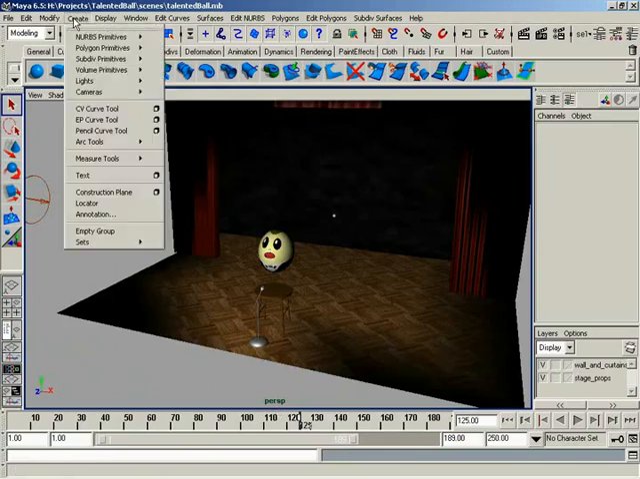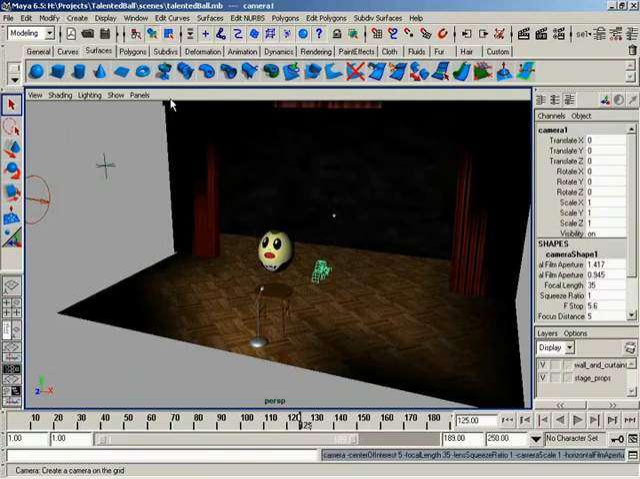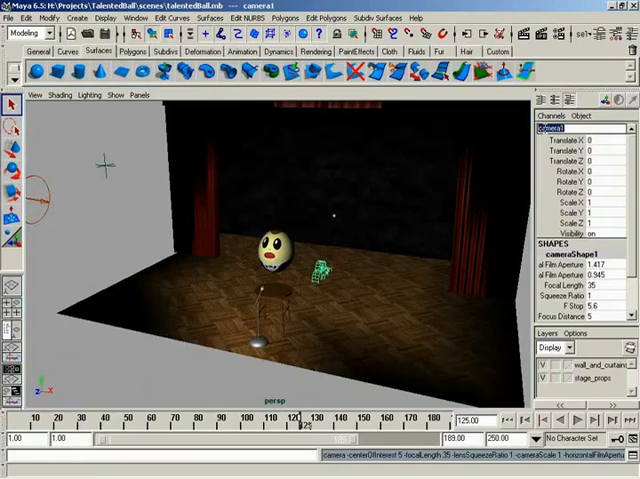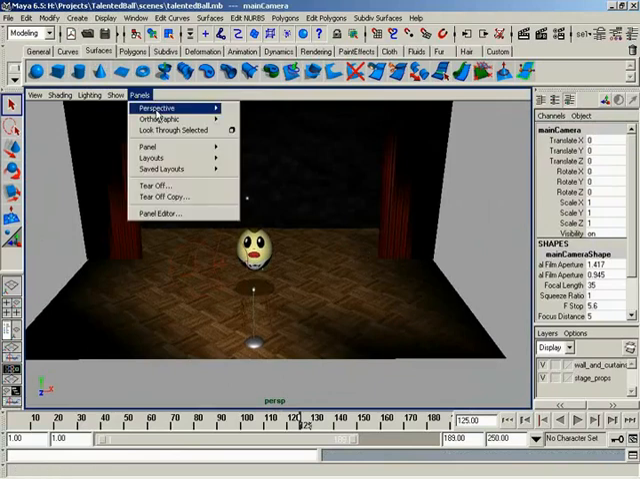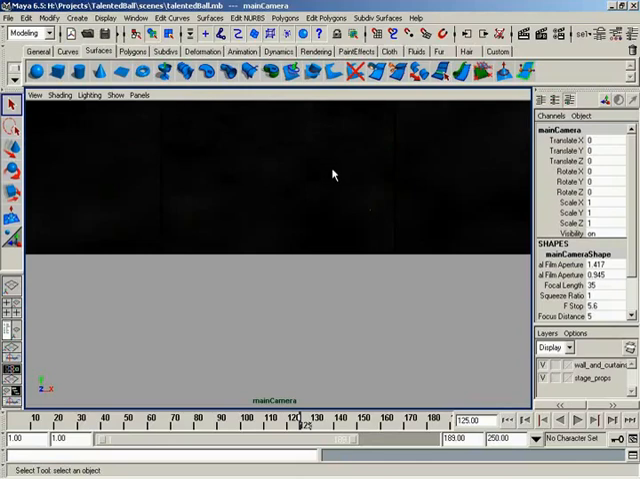So I'll go ahead and go to Create, Cameras, and we'll just create a normal camera. We don't need the aim, and we certainly don't need the aim and up. And like with all objects, we'll go ahead and name it. So we'll call this the main camera, like so. And immediately, rather than try to figure out where this thing is aimed or where it's pointed, we'll go down to Panels, Perspective, and we'll switch over to main camera.